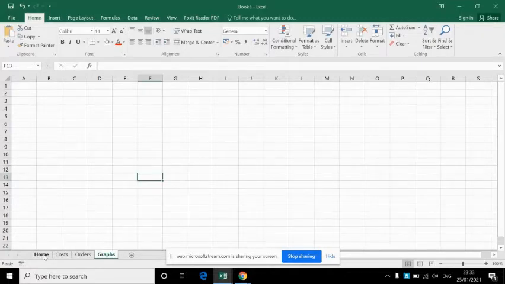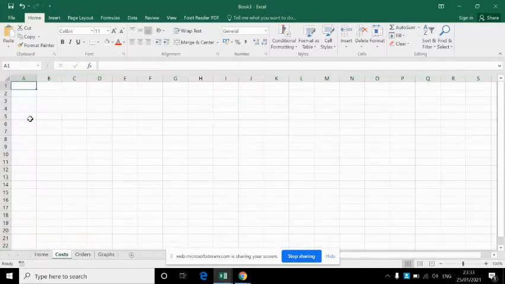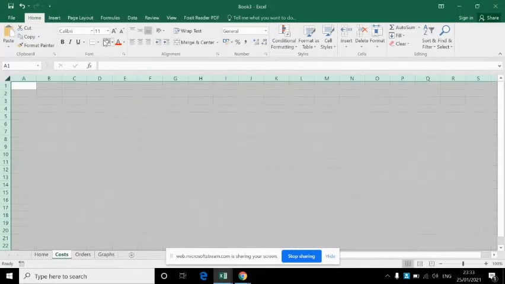I'm then going to format each of my pages with a colour that's appropriate to my business. My business colour scheme is black and white, so I'm going to click in the corner here and just fill each of my pages with white.